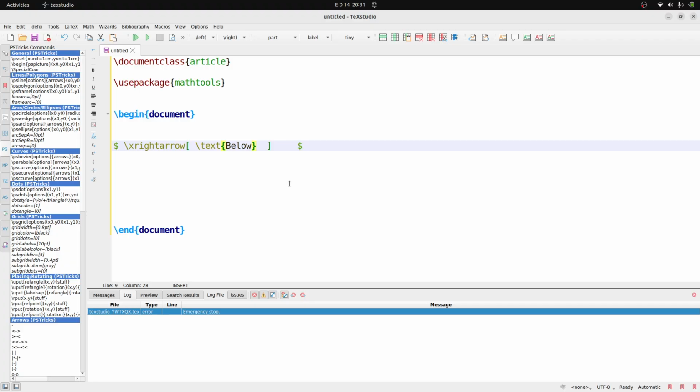This is how it's going to be. So below, and once we are done, we close and we move to the curly brackets. That's the other argument. And this one will contain the text above, or let's say superscript. So we will say \text above. Basically, this is how it's going to be done. And we bring the other curly bracket. So once we run this, once we build and view, we should see the output.